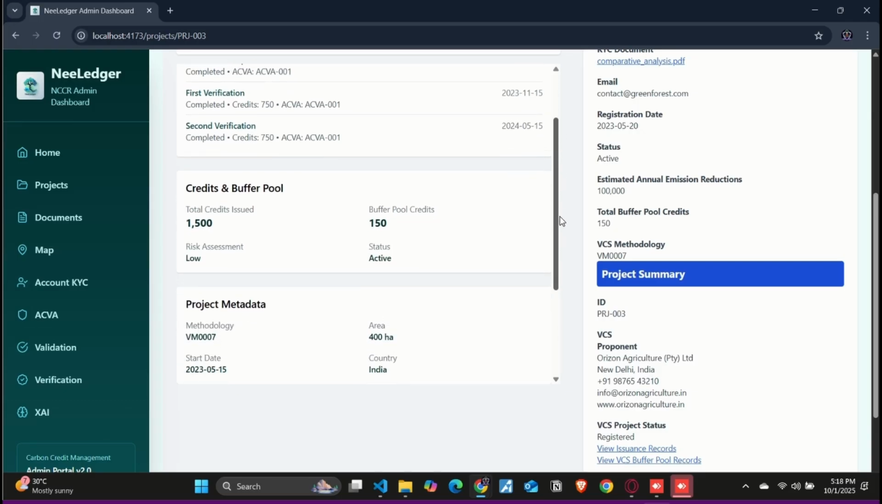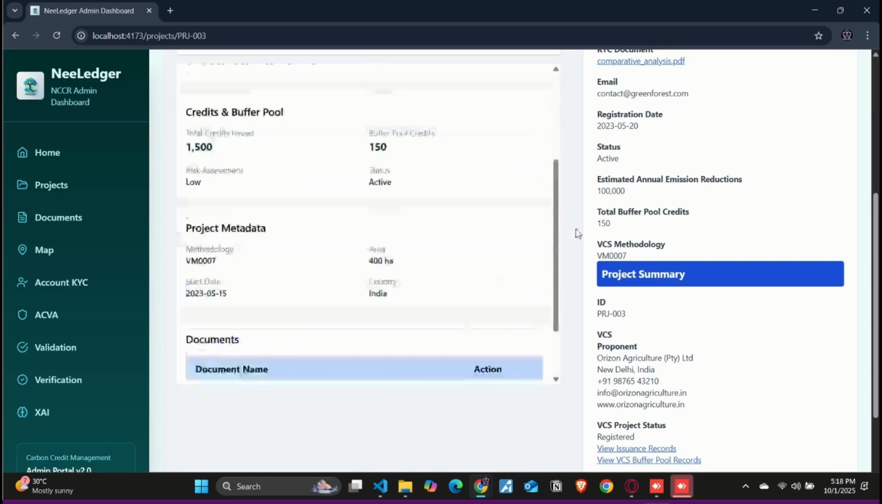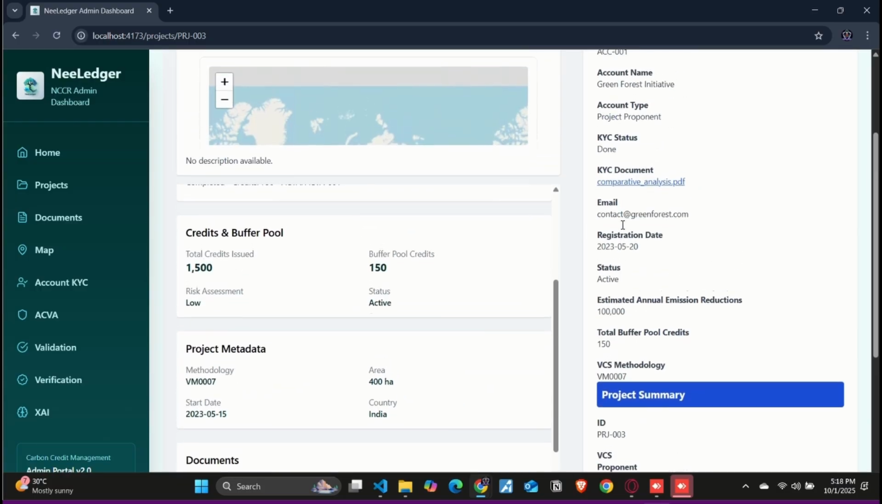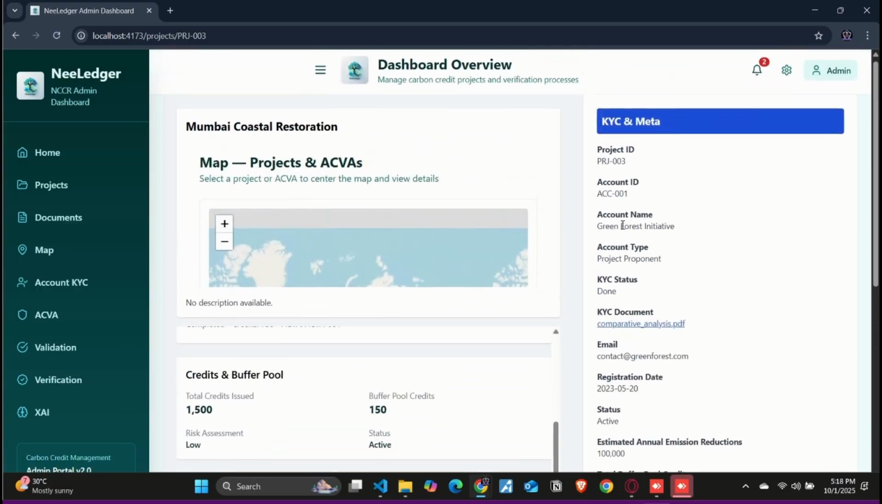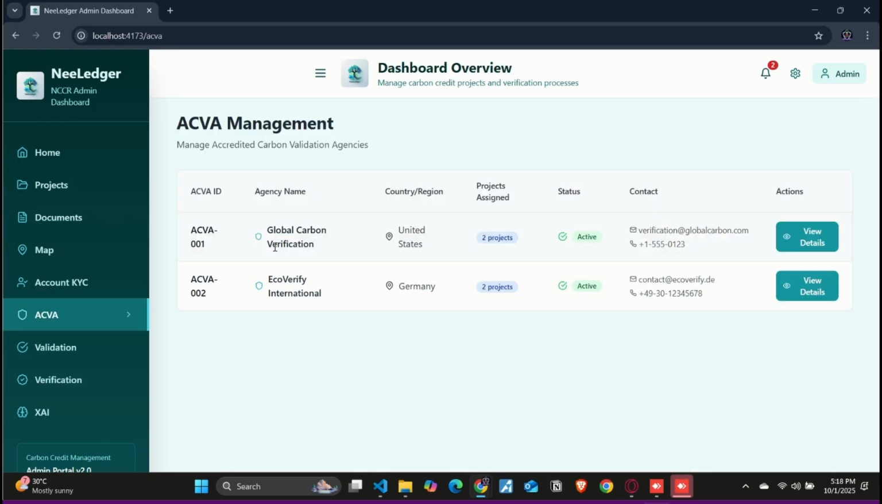Here you can see the project metadata and documents. What are the documents in the timeline right now? Like the BCS methodology, the methodologies used which are specified in the CCTS scheme, and the project ID and everything. This is basically the ACVA portal. So here the government will manage all the people who want to be part of this community and do the manual verification.